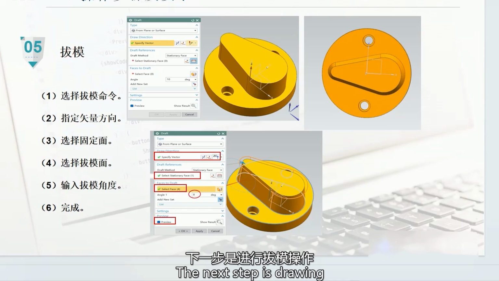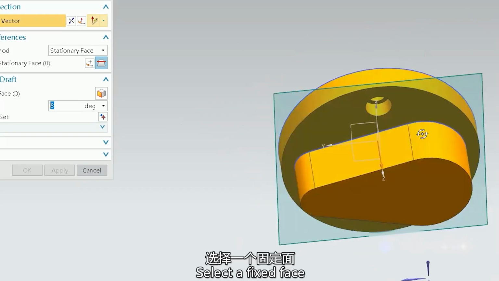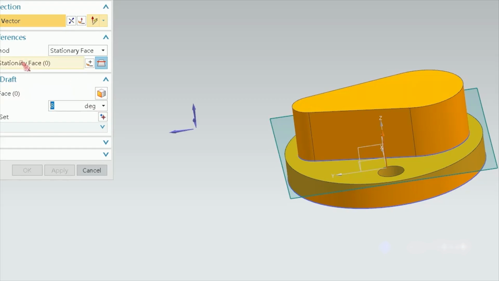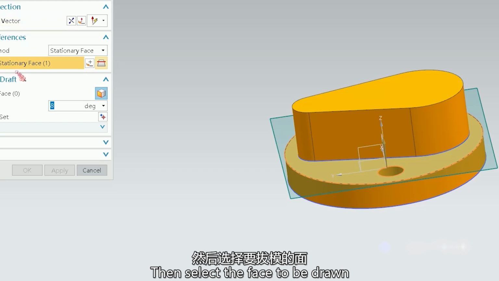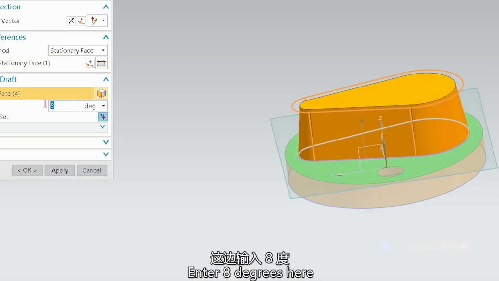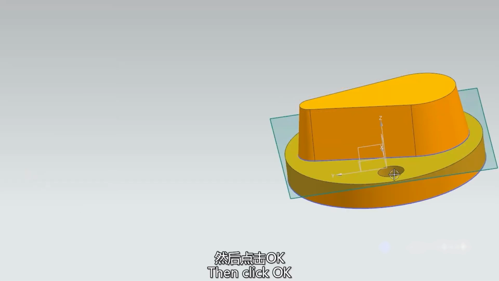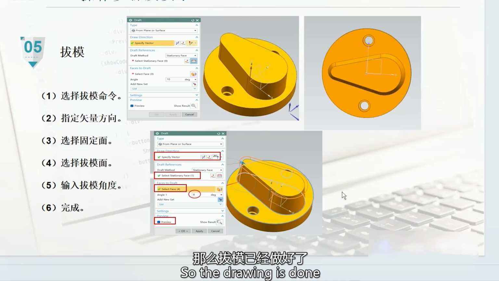The next step is drafting. Find the draft command. Select a fixed face, this face, then select the face to be drafted. Enter 8 degrees here. Then click OK. So the drafting is done.